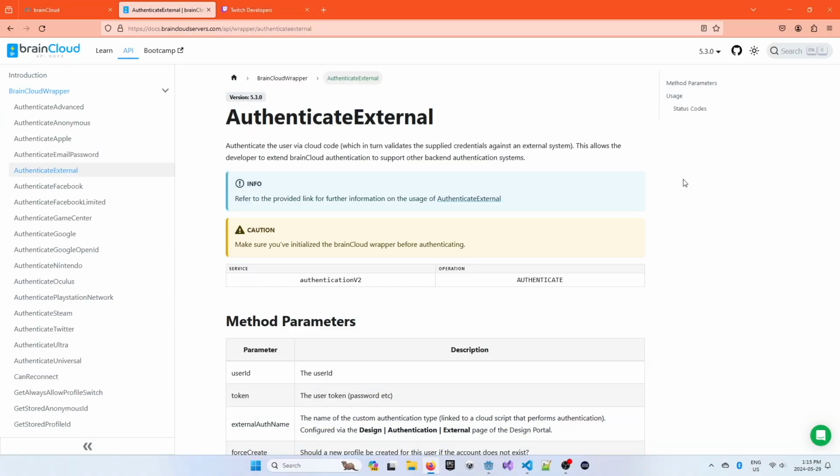Welcome to the Godot BootCamp lesson on implementing external authentication. External authentication is used to allow your game or app to authenticate a user with an external platform that brainCloud does not support. In the previous lesson, we did a high-level overview of external authentication with brainCloud. If you haven't watched that lesson yet, it's highly recommended that you watch that lesson first.